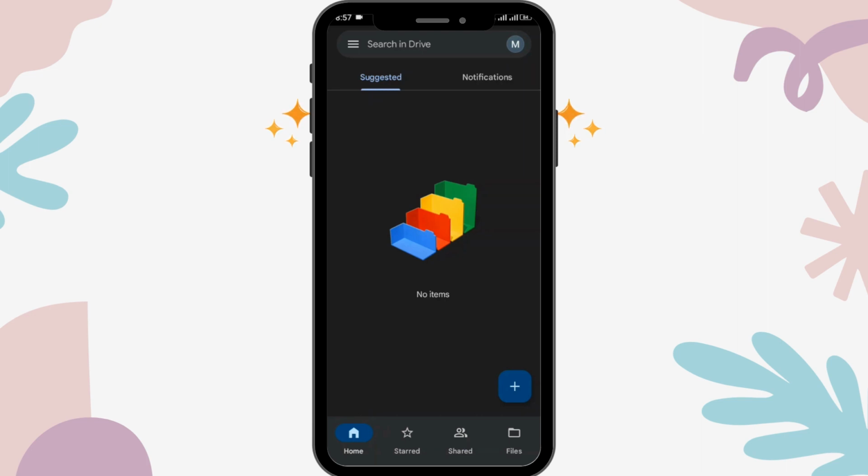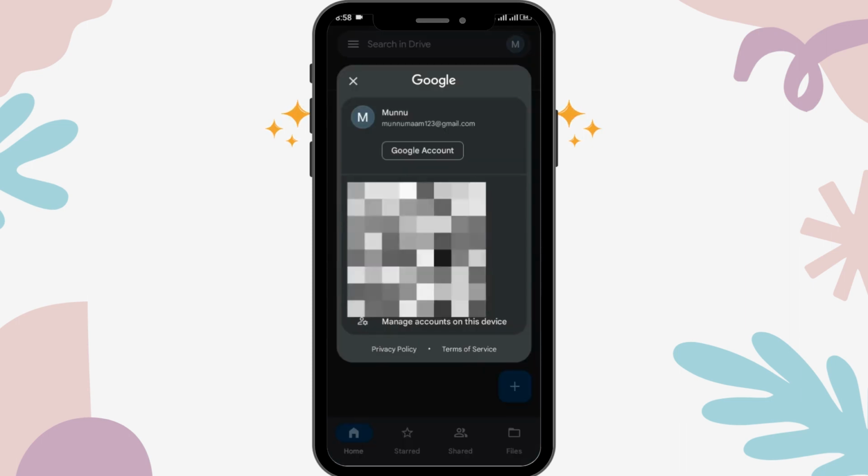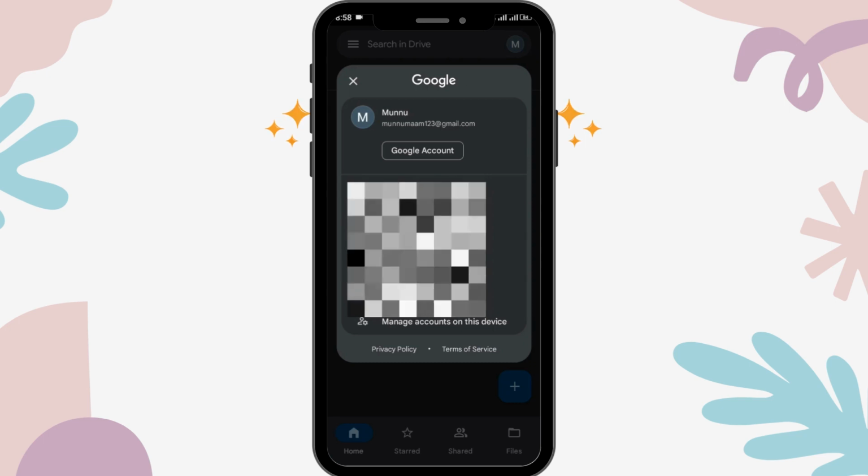So the simple trick is you can create a copy of all the files, photos and videos uploaded on your Google Drive, and you can receive it on your email by requesting it from Google, and you can download it. So for that you have to tap on your profile option in the right upper corner, and from over here you have to go for the Google account option.